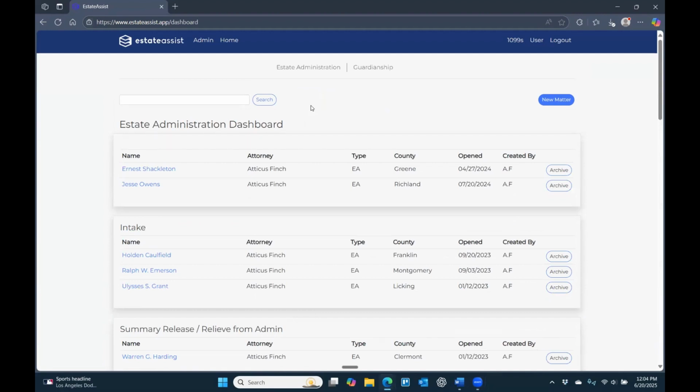As we come into this, one of the first things we see is that EstateAssist allows you to lay out your cases by category or where they currently are in the process of working through. Now, you don't have to do this. You can have all of your information in one big open box, as some other softwares have in the past. But you have the ability to categorize them in terms of where they are in the process of administration.